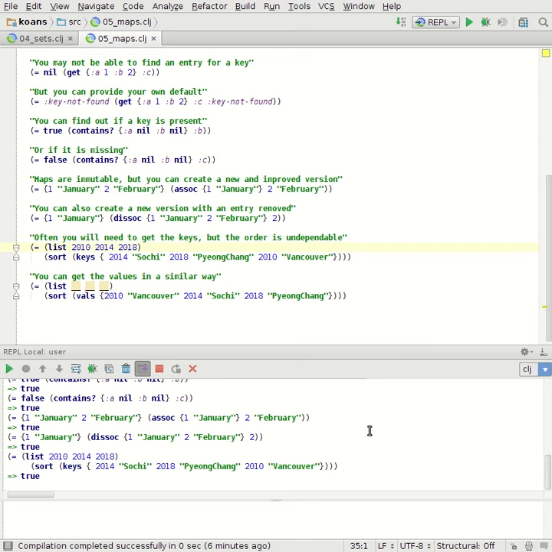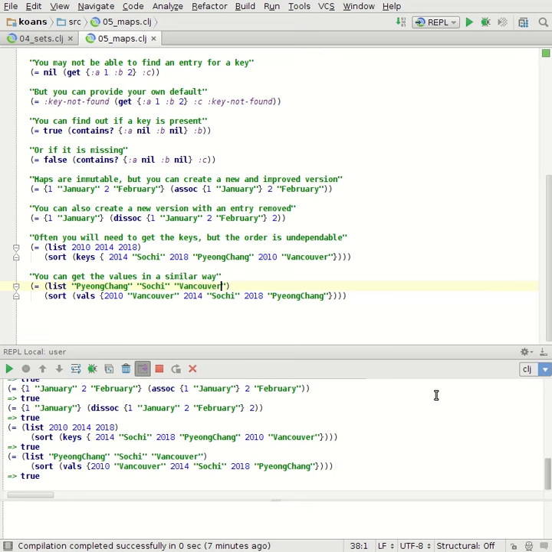And finally, you can get the values in a similar way. So we can call the vals function on this map and then sort it. So now we will get Pyeongchang, Sochi, and Vancouver. Good, I got that one right as well.